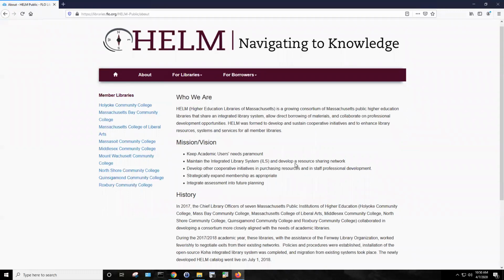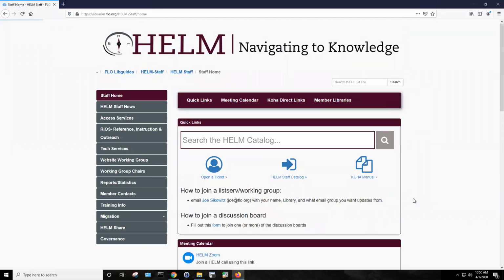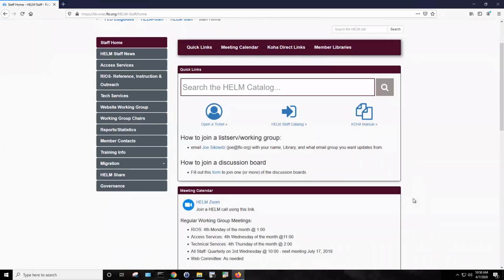Okay, so we've just shown you how to use the public side of the HELM site. To get to the staff side, you're going to want to scroll down to the footer of the public side and click on Staff Login. This will typically prompt you to enter a password. This password is the same for all HELM libraries. It's HELM loves you, all lowercase.